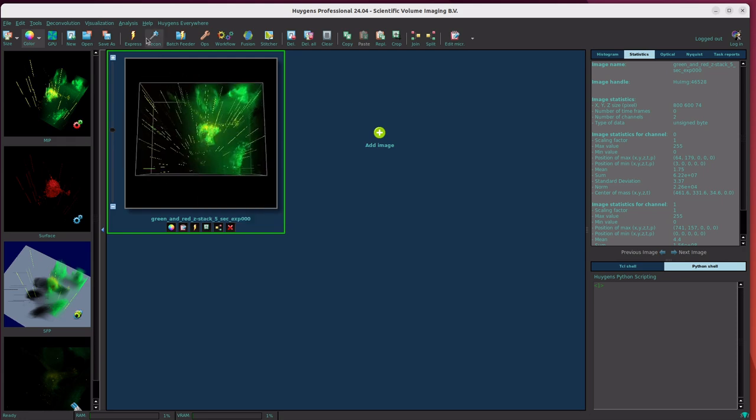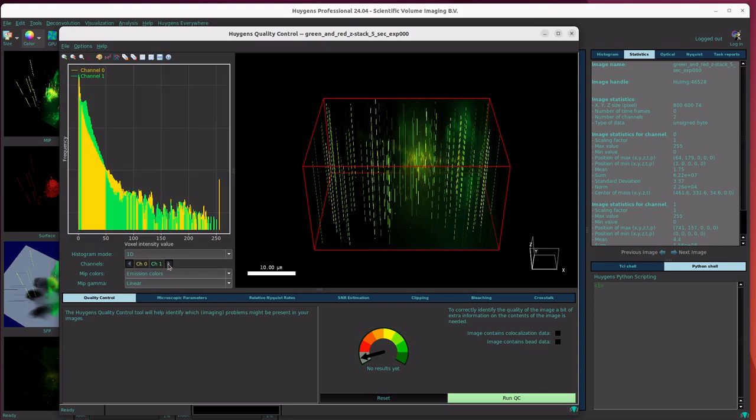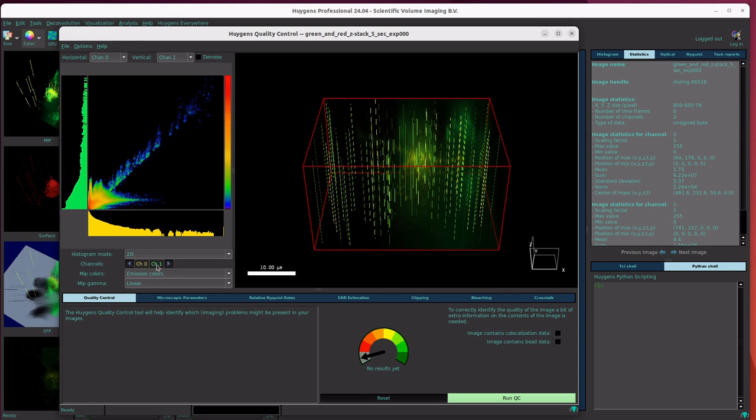So let's now start the quality control option under the analysis menu. Here's a 2D histogram in which you can always find a lot of information about the image because it plots the intensities of channel 0 compared to channel 1. Here is another histogram mode in 1D. Here are the channels that I can toggle to, and here are the colors of the MIP, and if I'm colorblind or whatever, I can change the colors.